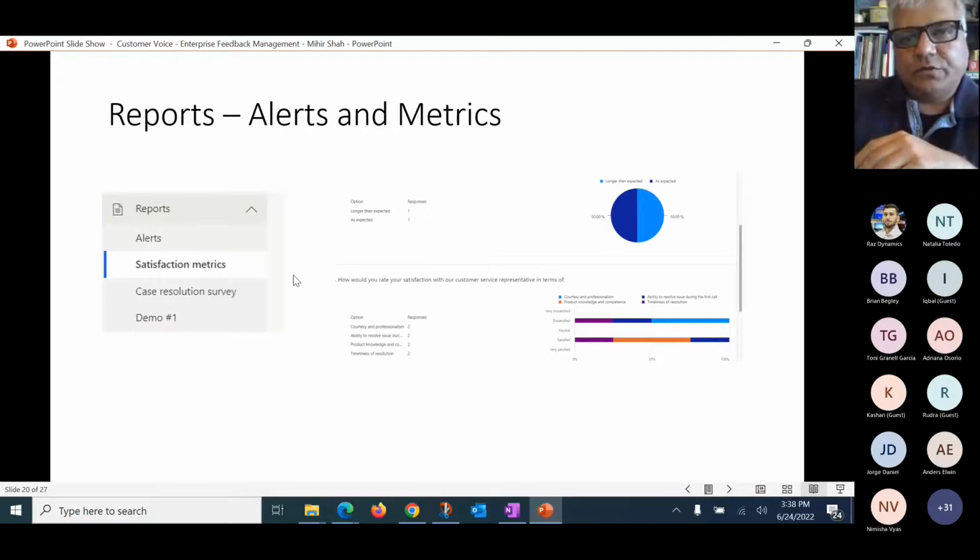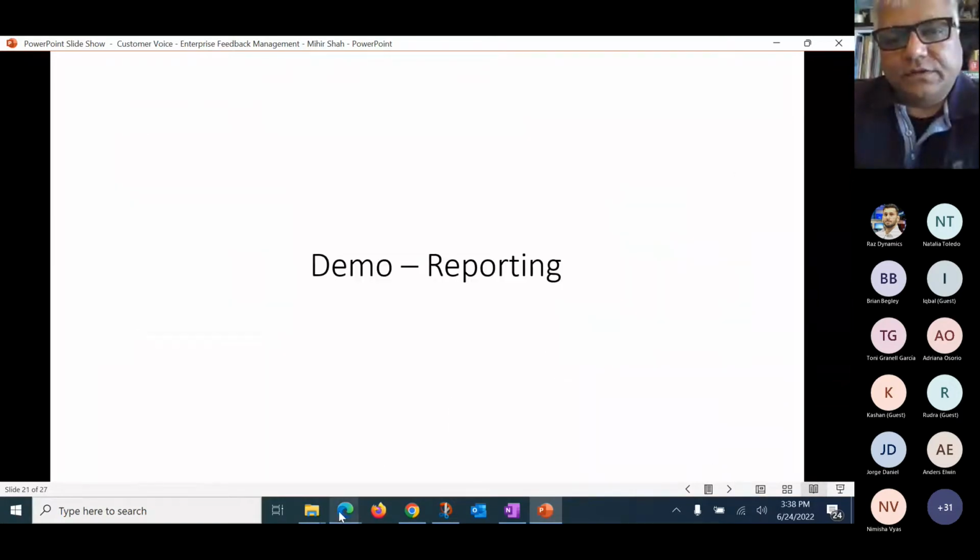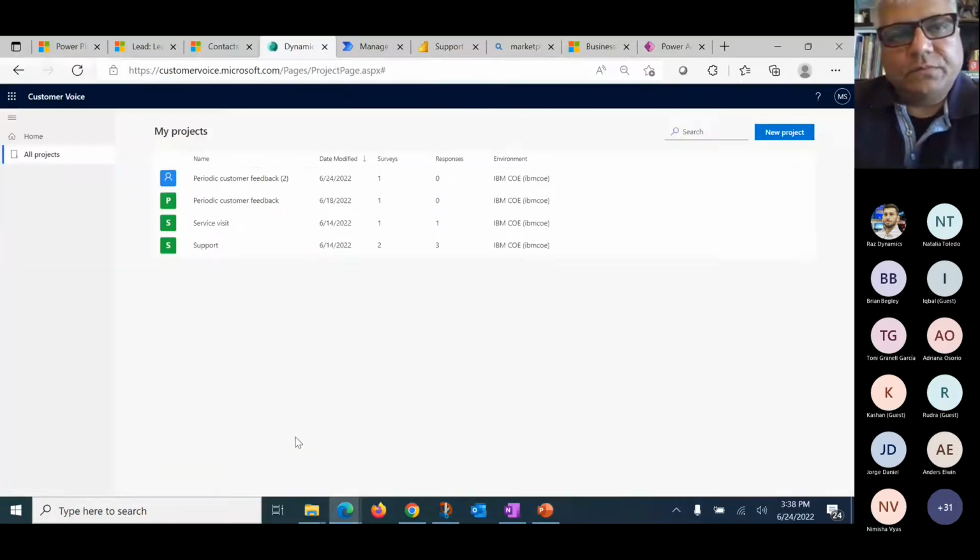Okay, we talked about the reports and the satisfaction metrics, which is crucial because your Power BI reporting is based on these satisfaction metrics. At the end of the day, the survey results, the actions you can take, and the insights you can get are all based on the report alerts and metrics that you are creating. Let me show this reporting part of it.